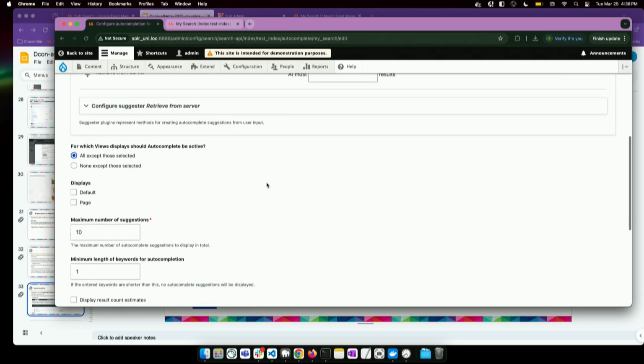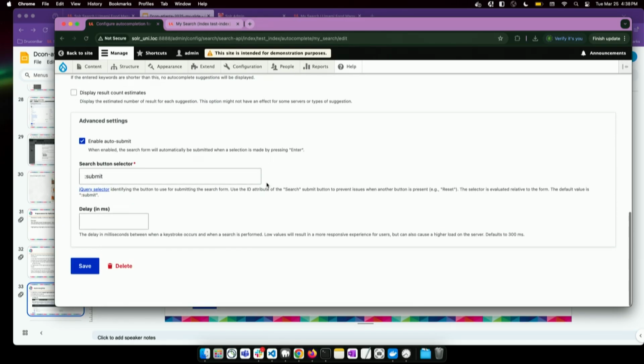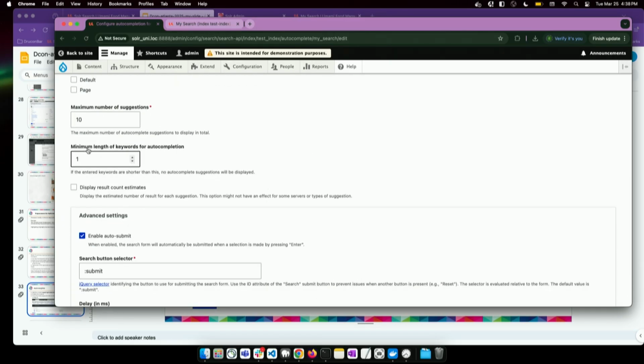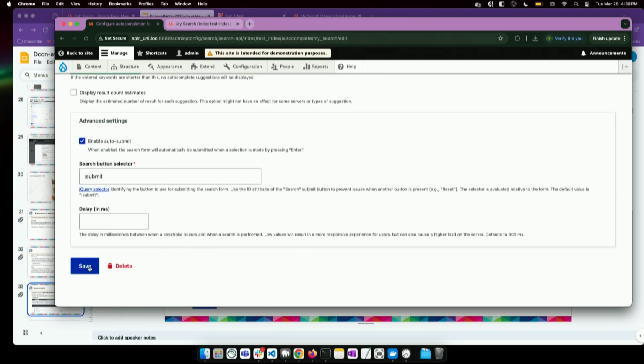So here I can define the maximum length of keywords for auto-completion. So it's set to 1. It means whenever I enter only one character, the autocomplete search will appear. I can make it like 3. So it means that after entering 3 characters, the search suggestion will appear. Hitting save.